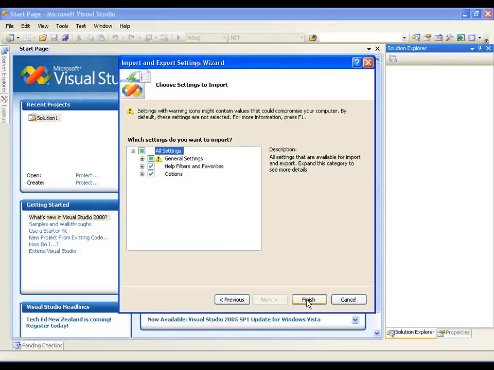One final thing to note here is that any third-party add-ins or code snippets will not be automatically migrated forward, and you will have to migrate them manually.